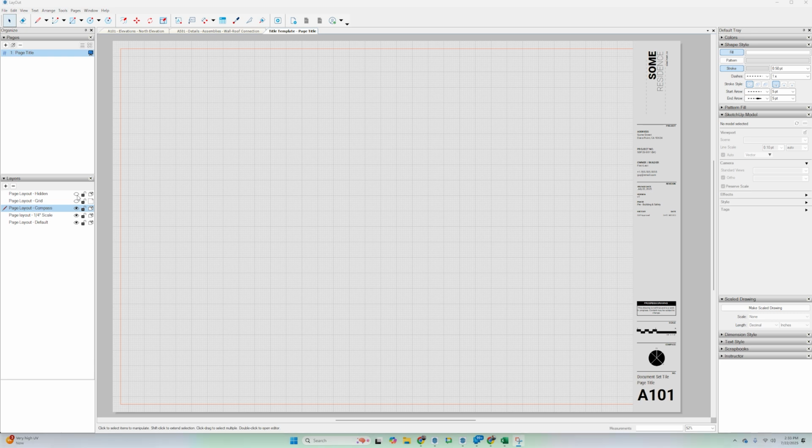Sure, you can use templates in layout, but templates only give you a starting point for your layout file. Later, if you want to make an update to your title block, you would have to open up each file and make modifications one by one. And depending on the size of your project, this could be tens or hundreds of files. So what you'd prefer to have is an easy way to make updates to your title block across all your project files as your project progresses.